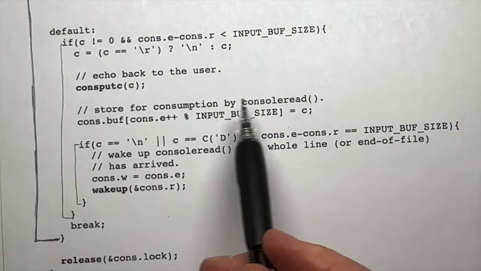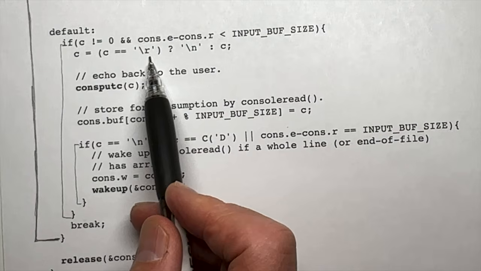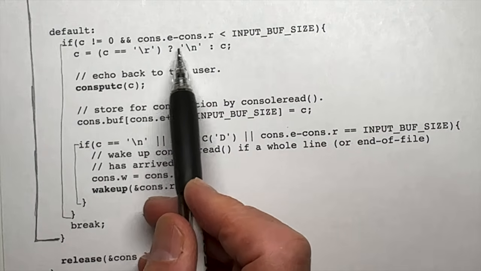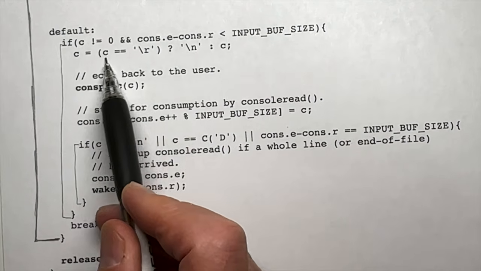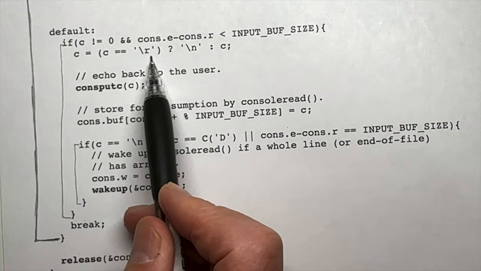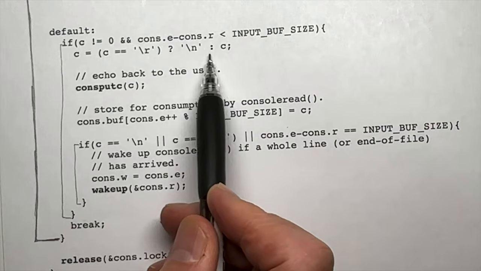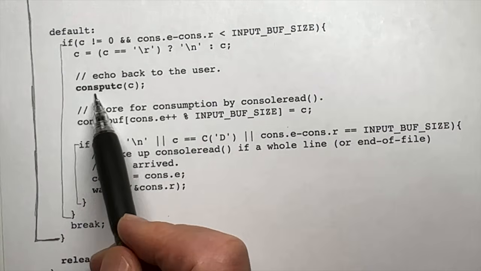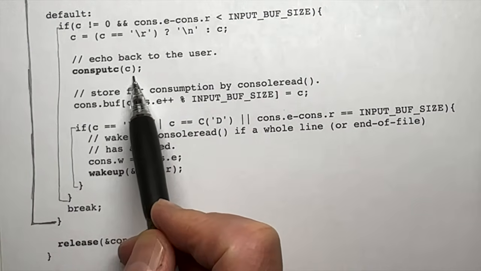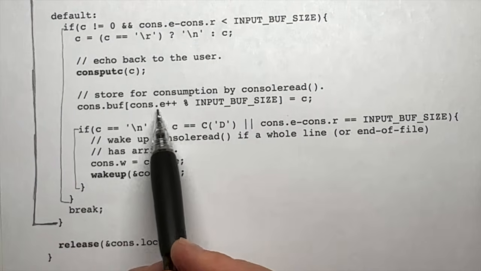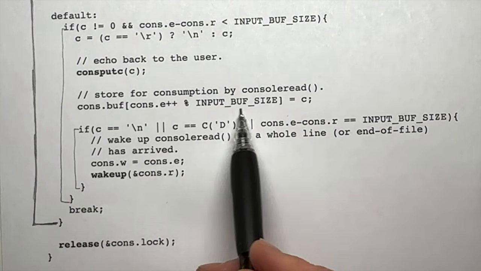The return or enter keys can send either an ASCII return code or a new line code. If it sent the return code, which is \r, we immediately mutate it into a new line. Then we echo the character, whatever it was. Next, we store it in the buffer at position E and then advance the E index.